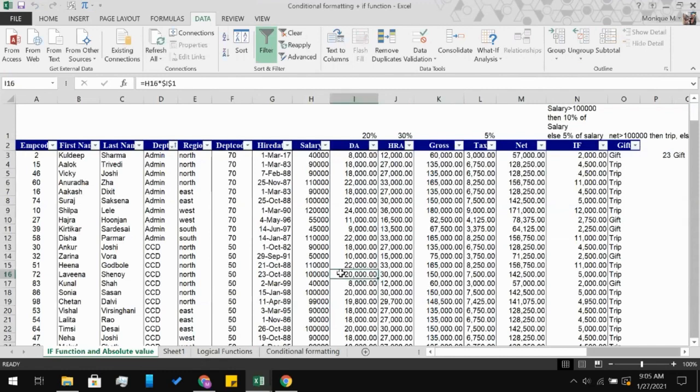Okay, so there are two ways of doing the subtotal. One is using this option. The other is you can apply the formula also. So keep the cursor on cell H1, and over here write equal to subtotal. There's a formula also. So type equal to subtotal.